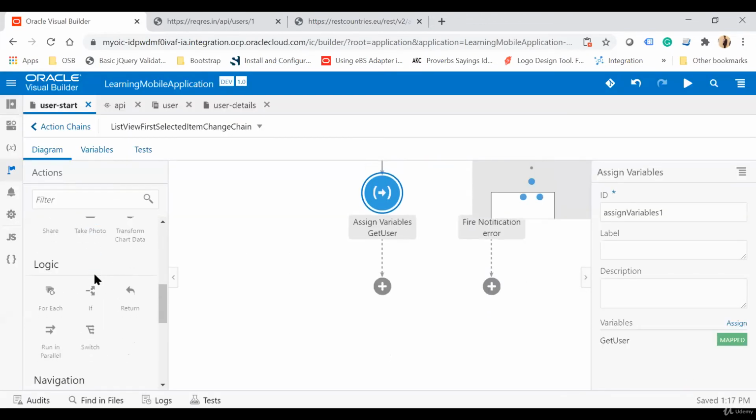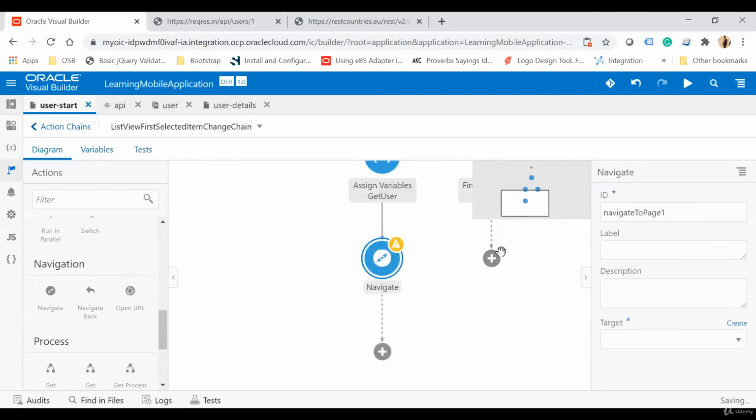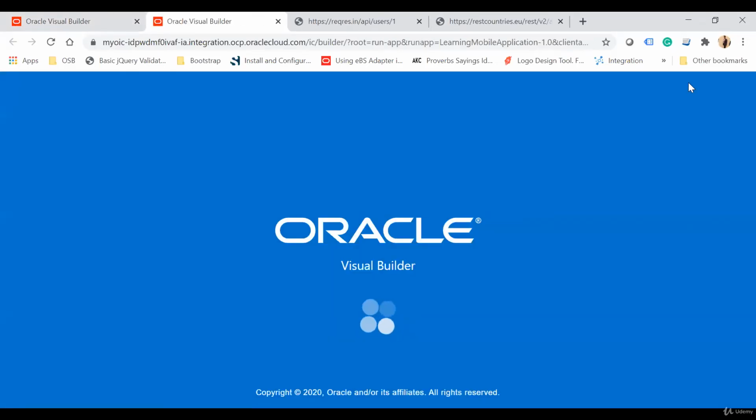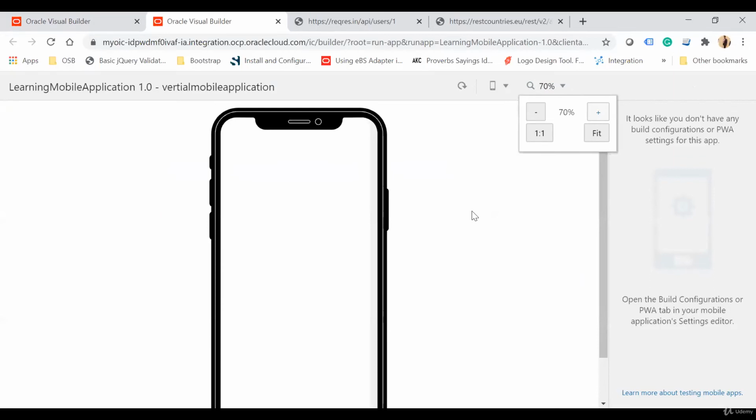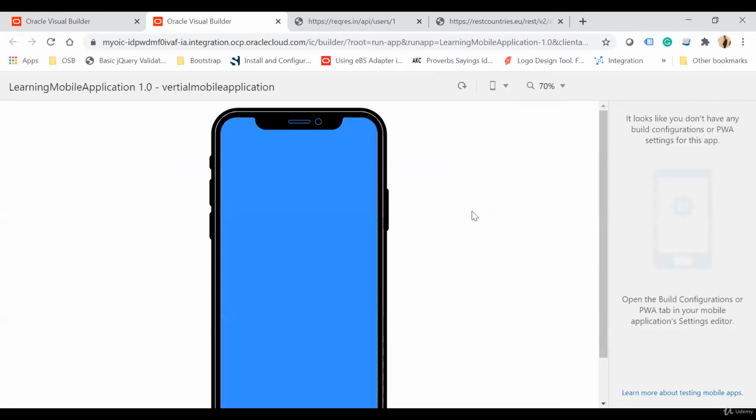For this, I will use this navigate. And from here, I will open the user details page. Now all the configuration has been completed for this particular flow. Just preview this and see if it is working or not. Let the application load.